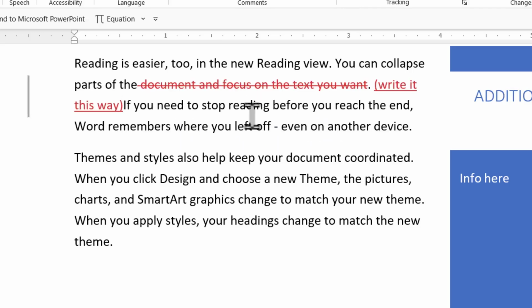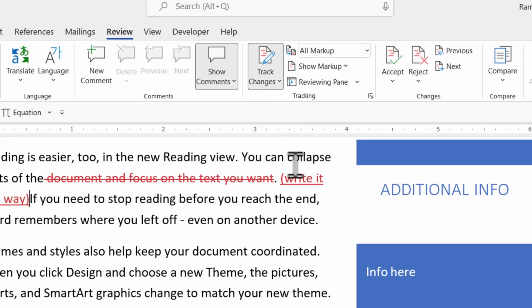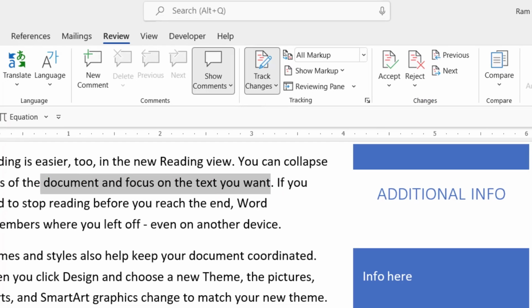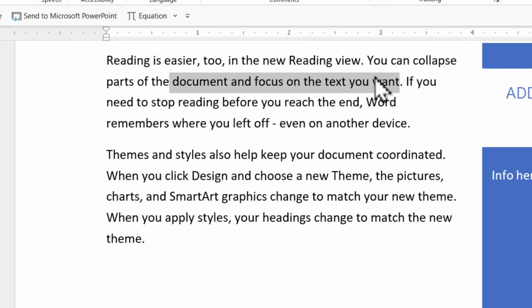Let us say the person doesn't want to accept this. They can go to reject and go to this option here and say reject all changes or reject any specific change. You can see that none of the changes that have been suggested are included in the main document. This portion that was deleted earlier remains, and whatever that is written in brackets are removed. Everything remains the way it is. That is what I mean by reviewing in a non-destructive way.